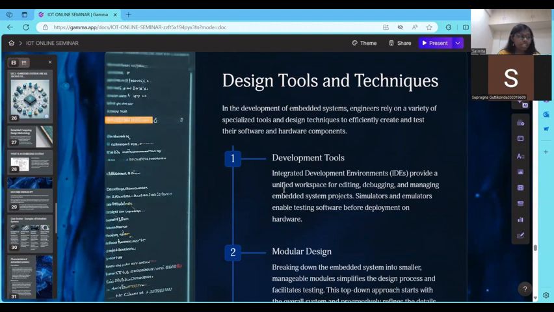In terms of design techniques, modular design breaks down the system into smaller, more manageable modules. Top-down design starts with a high-level overview and iteratively refines details, while the bottom-up design approach focuses on developing individual components and integrating them into a cohesive system.